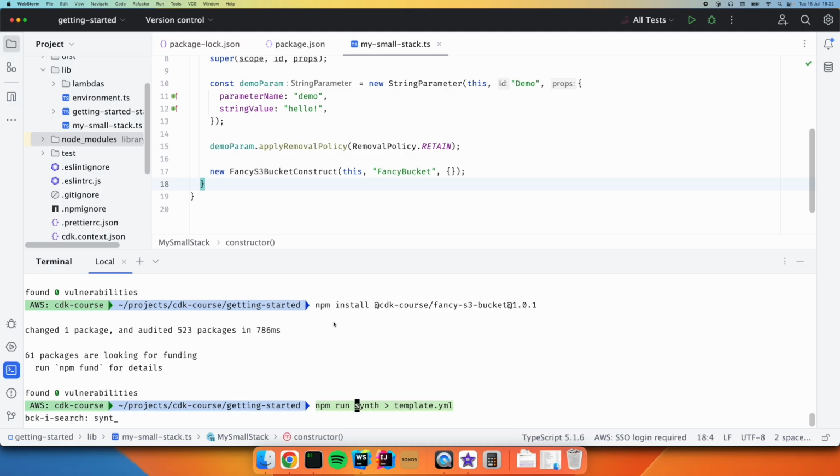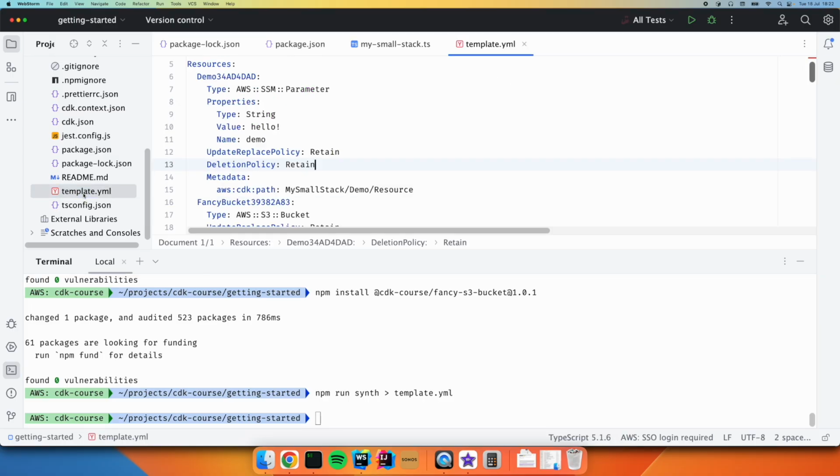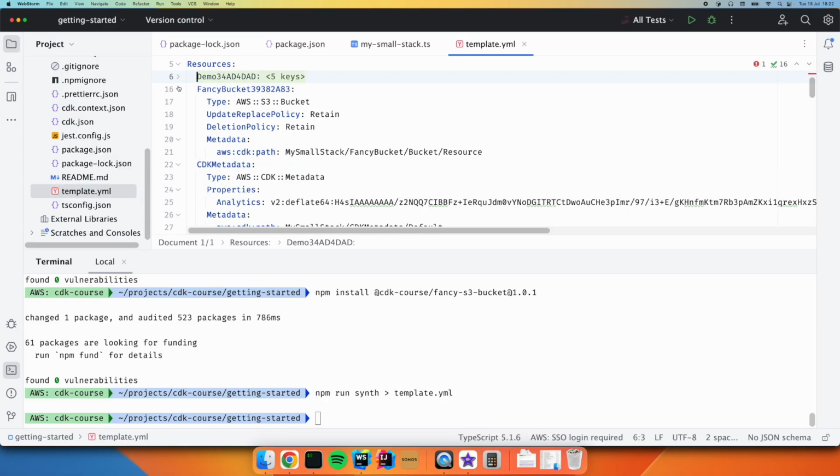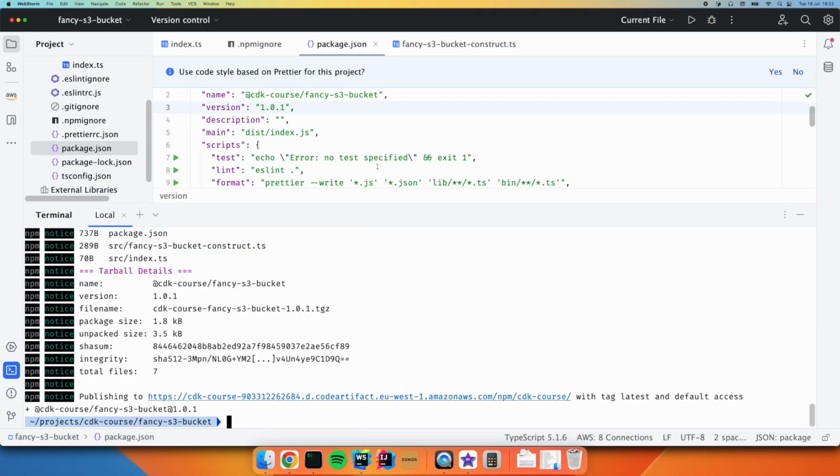And so if we do a synth, pop it into a file, we can review the template YAML, and then in here is a fancy S3 bucket. And we can then use that to add some customization or some organization specific standards or defaults. So that was how we built our first construct.